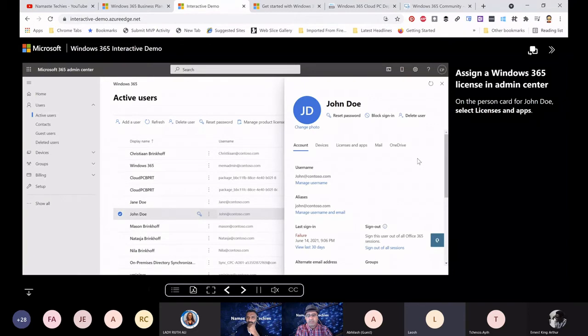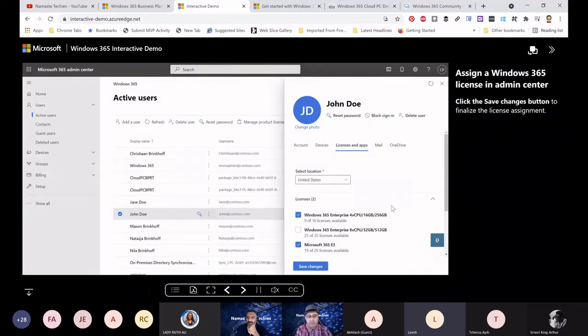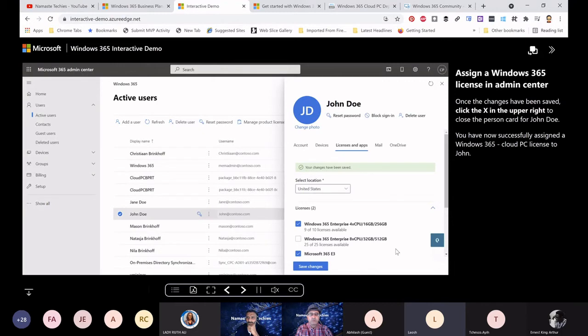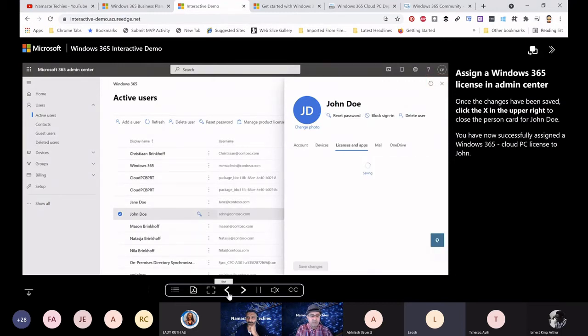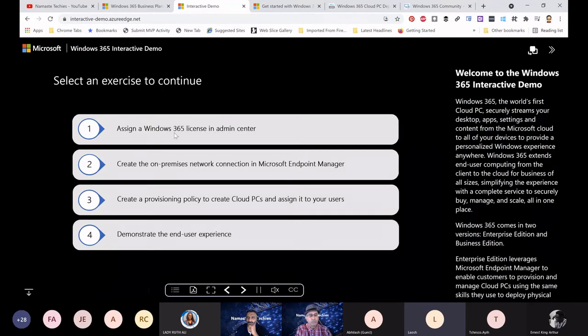And as it does that, select licenses and apps. See how cool this is? I mean, it literally walks you through on what to do, right? So then you select Windows 365, save changes, and so on and so forth. So I'm not going to go through the whole thing, but that's the concept of this thing. So when you complete this one module, it'll have like a green checkbox, and then you go to the next one and next one and next one.